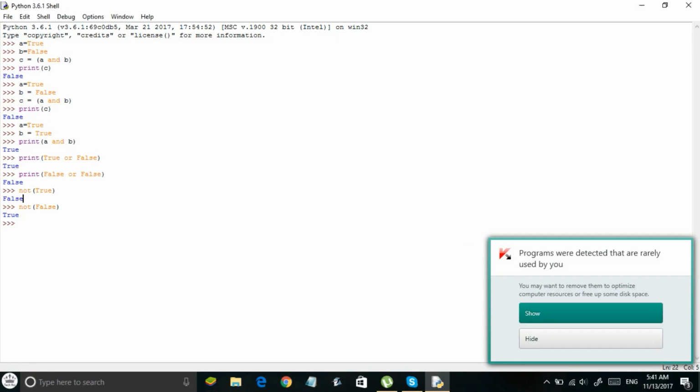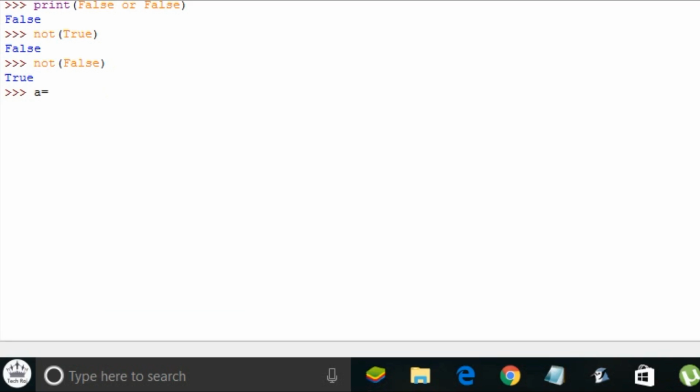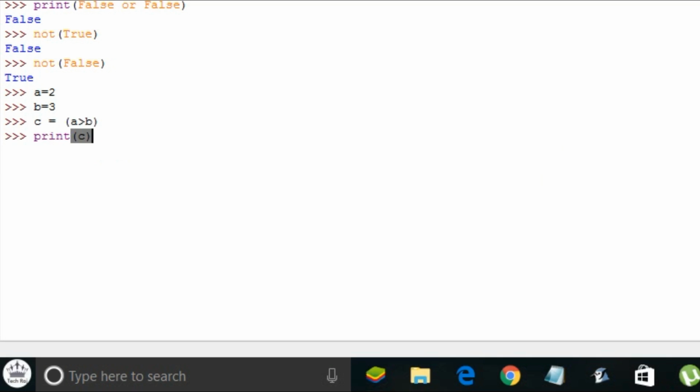Now let's go to the Python IDLE and let's see these things. For example, I'm saying a equal to 2, b equal to 3, and I'm taking a third variable c, and I'm going to say c equal to a greater than b. Is a greater than b? No. So I'm printing c, and I'm seeing the value of c, which is going to be false because 2 is not greater than 3, right?